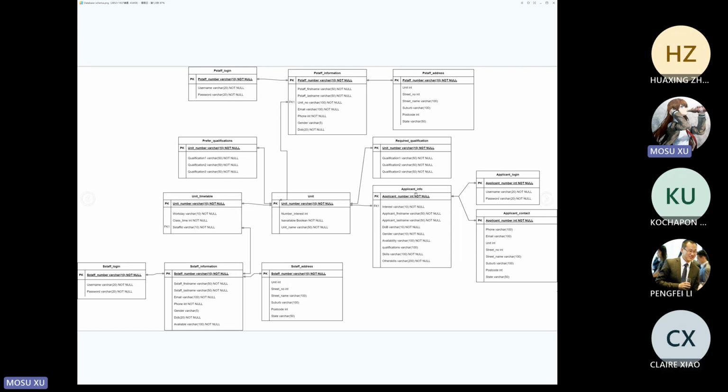As for the applicant information, this table holds the data about the potential applicants for the positions. It includes the applicant's personal information, availabilities, and the qualifications, skills, and other related skills. The login and the contact details are also connected to this table using foreign keys as well.